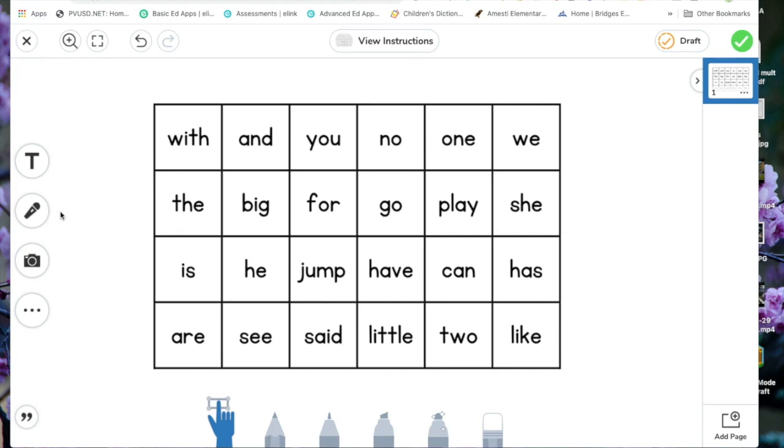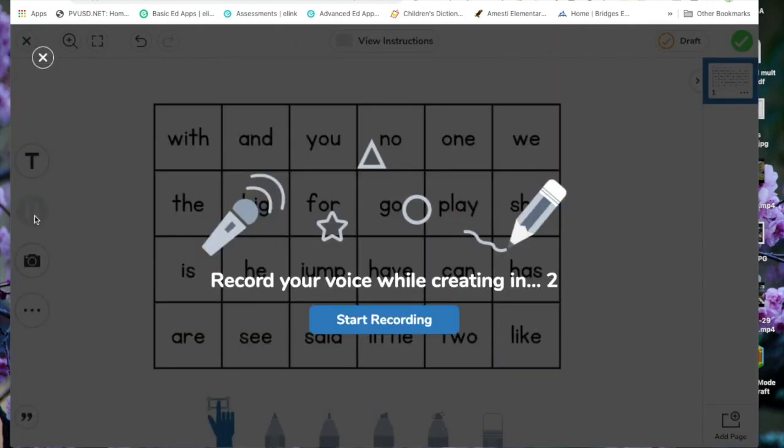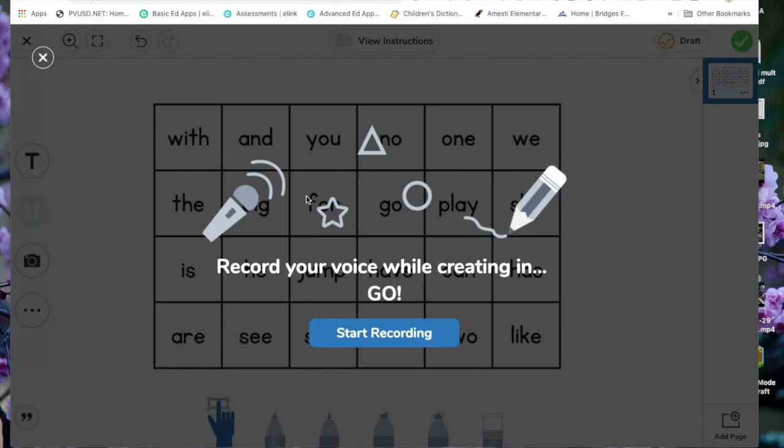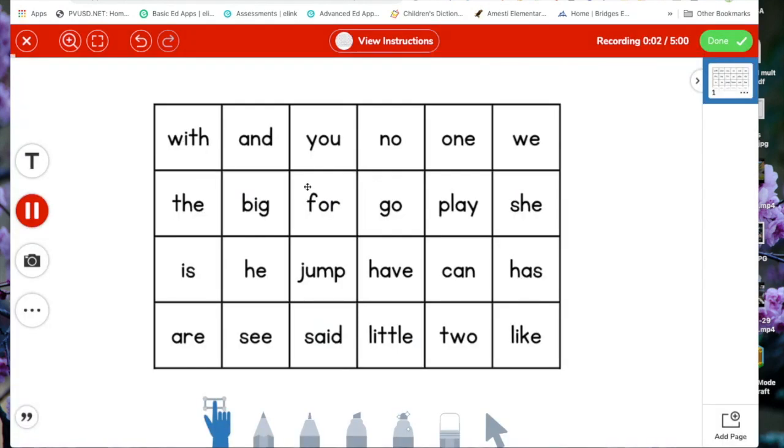The microphone tool is this one right here. I'm going to show you how to record your voice using this example of reading sight words. When I click on the microphone tool, it gives me 3 seconds and then it starts recording. You can tell you're recording because we have the red bar up here. It tells me I've recorded for 12 seconds and I only have 5 minutes total that I can record.